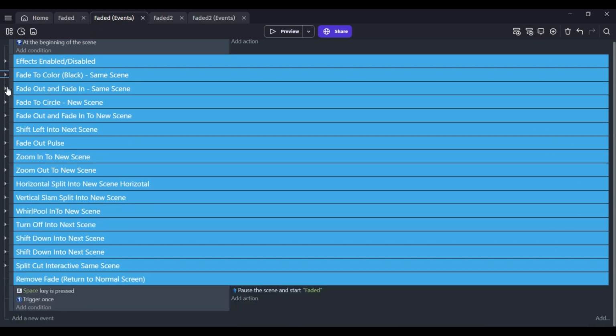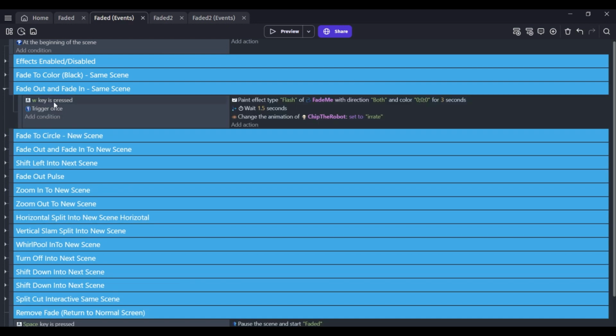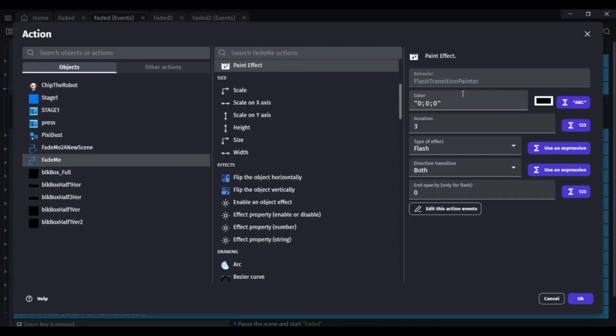The next transition is going to be activated when I press the letter W. This will create a fade out to black, then it will fade back in. If we look at the details, the only difference here is the duration is now 3 seconds, and the type of transition is set to both instead of forward. Let's take a look and see what happens.